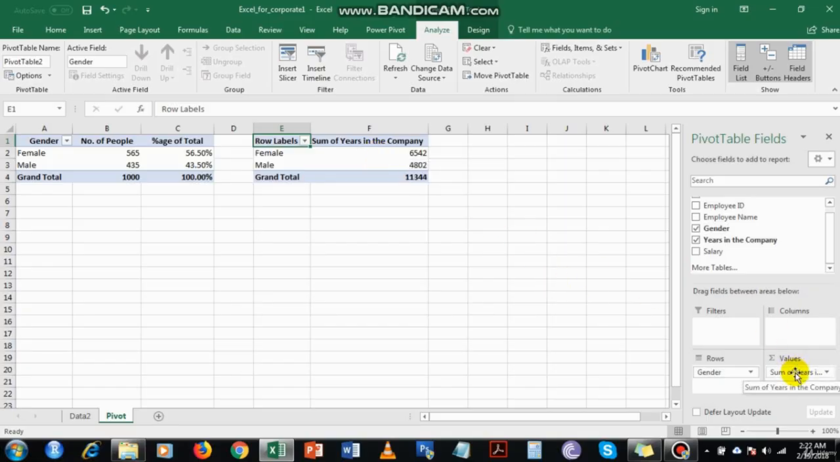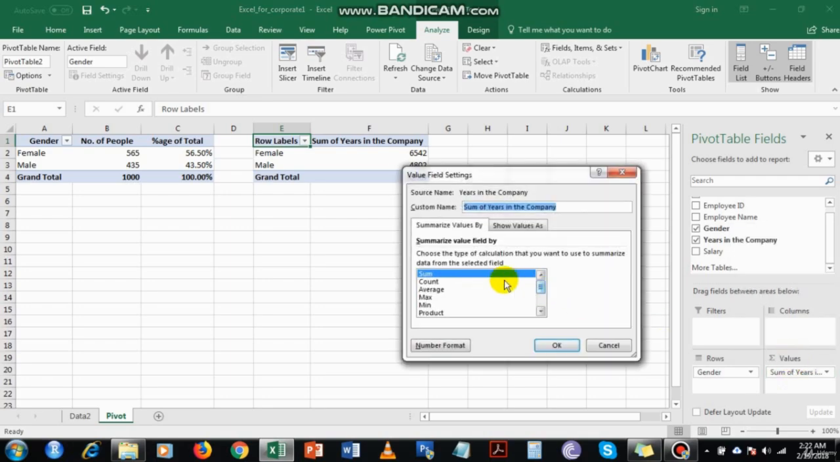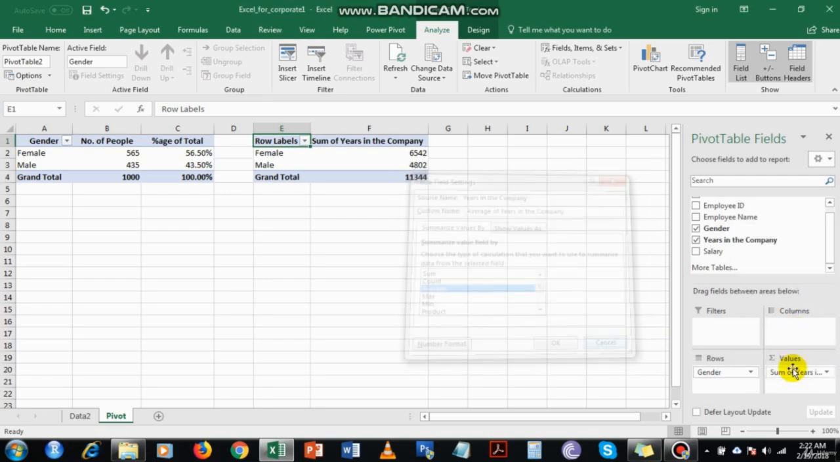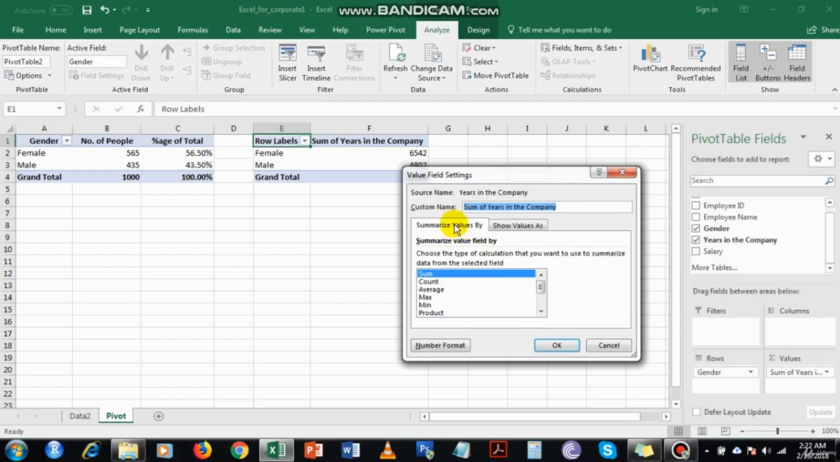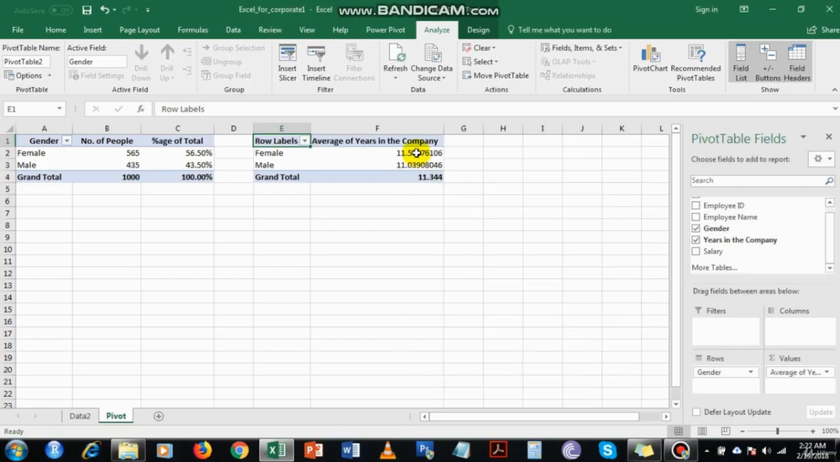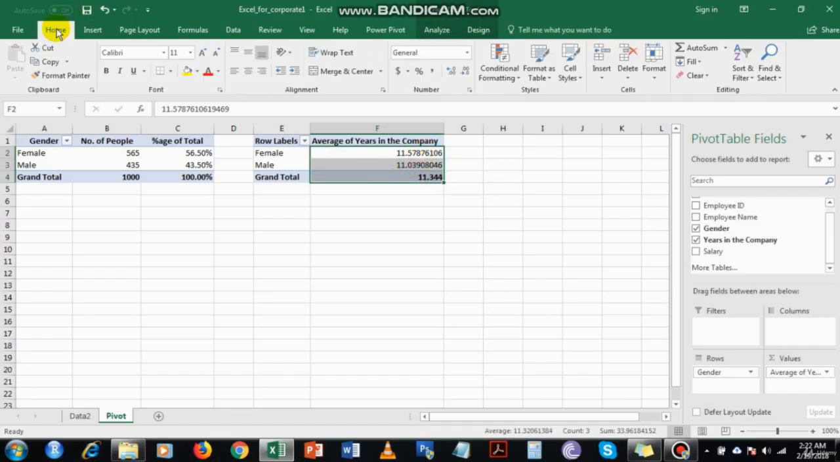That's an interesting insight, but we don't want that. We want the average number of years. So go to value field settings, summarize values by tab, and select average. So it's going to tell you the average of each employee. We have that, and we want to format it as a number with 2 decimal places. So now we know the average number of years in the company.